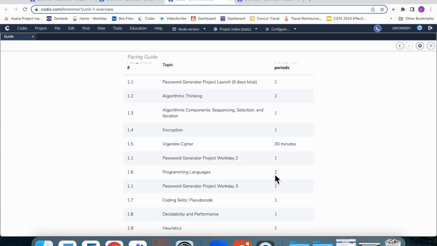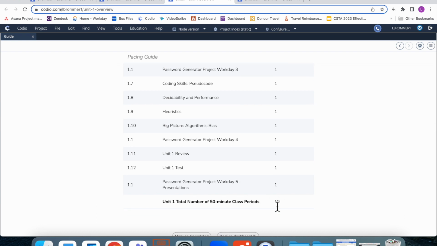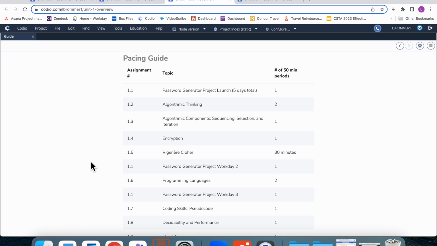This is a 2-period lesson. And then at the end, it'll tell you how many days. So again, this is project-based. Our curriculum is project-based. Project work days are non-consecutive. That's the way project-based instruction works. So we launch the project on the first day, and then we go through some lessons with some content that they need to learn for this unit.